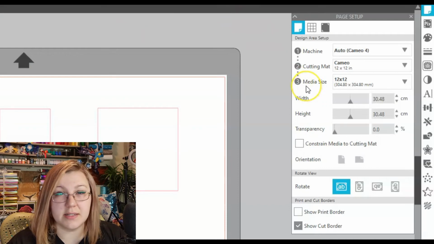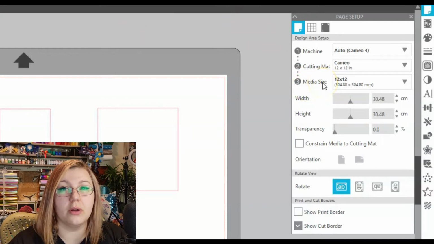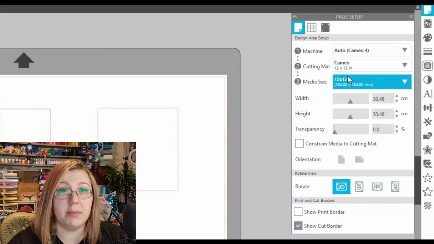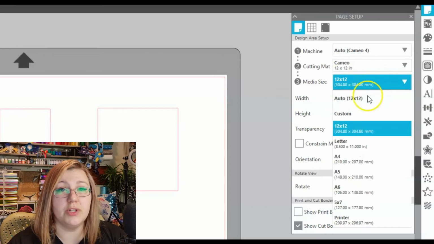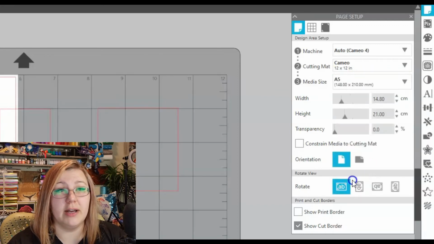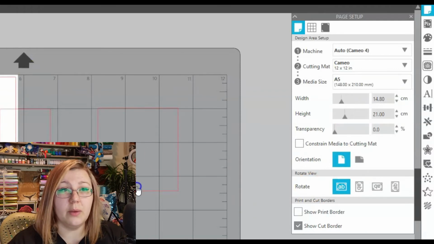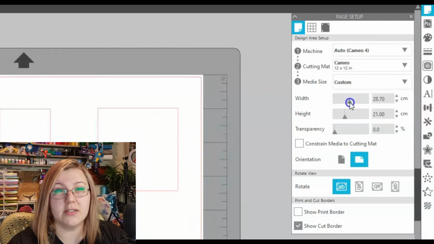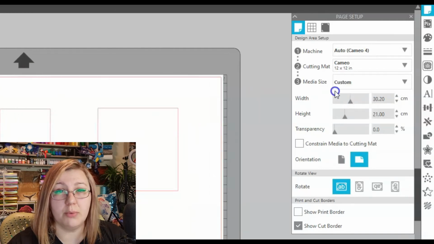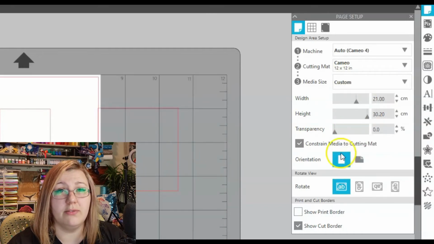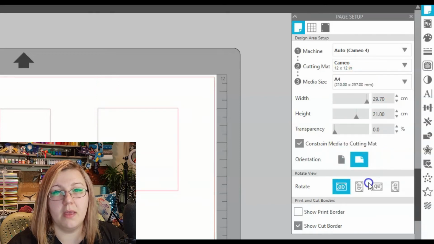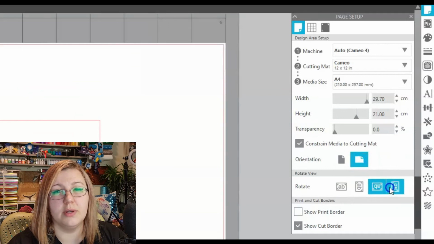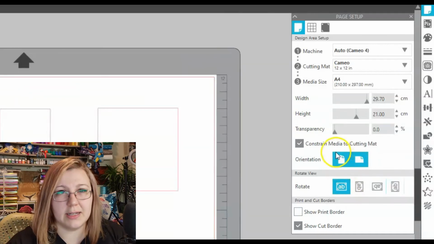Then the next is your media size. Your media size should correspond with what you're trying to cut. If you try to cut a small piece of paper, let's say an A5 piece of paper, then you would want to change your media size to A5 so that you know what area you're working with and where you need to place it on the cutting mat for it to cut properly. You can also manually change the size of your media here. If you have something that's an odd shape or that's not a predefined shape, you can change it here. You can change your orientation as well. If you're selecting an A4 size, you can have it either portrait or landscape. And then you can also rotate the view if you're wanting to work with it in a slightly more unique way.